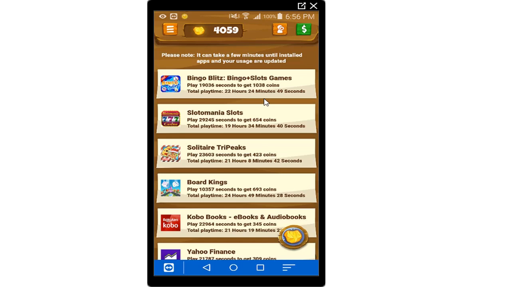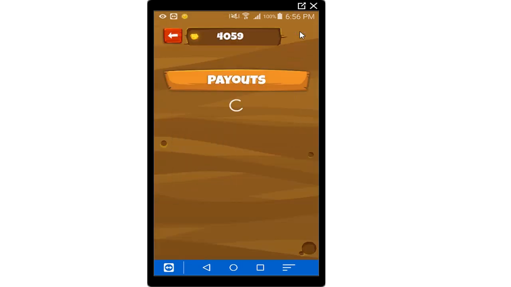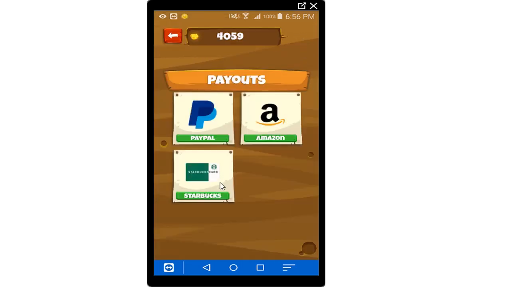So what I usually do with this is I'll play something like Bingo Blitz or the Slotomania slots here, and then as you're waiting for your bonuses or your extra coins to pop up, you're getting money just to wait for that to happen. It also has payouts into PayPal, Amazon, and Starbucks. I usually prefer the Amazon or the Starbucks.